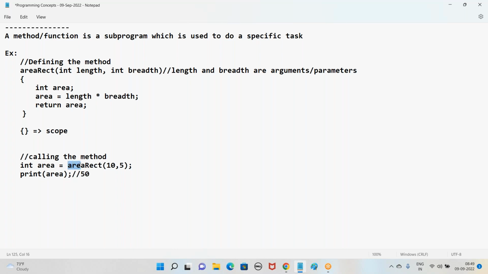So when you call areaRect 10, 5, 10 and 5 will go and be stored into length and breadth. The value of area will now be 50. If I want to give that result outside of your method, we use the keyword return. So this area value will come and be stored into this method. I'm assigning it to the area variable and printing it back.